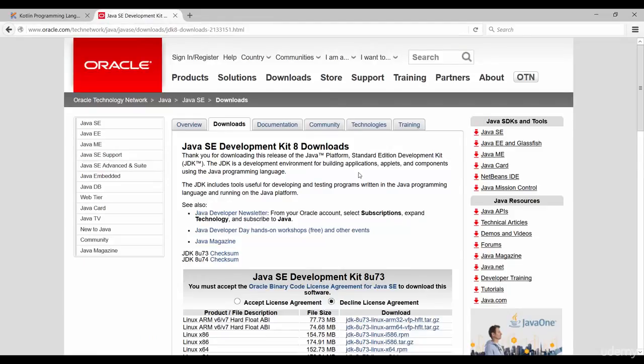Now we need this Java Development Kit to be able to actually run our Kotlin programs later. Because Kotlin is based on Java, and as I mentioned in a previous lecture, Kotlin also runs on the JVM, the Java Virtual Machine, and this JDK is going to give us just that. So let's go ahead and install the JDK.